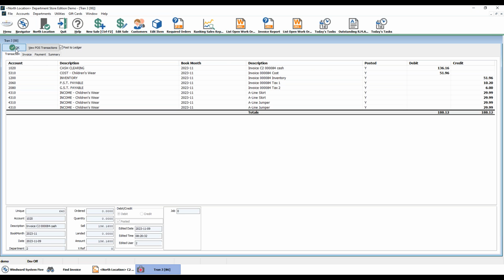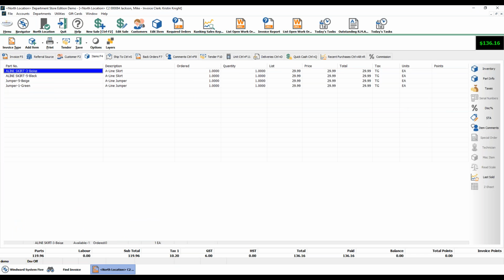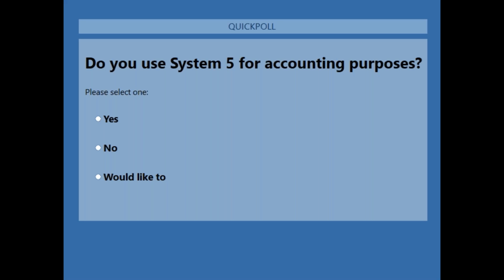Before I go too much further, I just want to ask a question of all of you so I know what your situation is. So first, I'd just like to know, how many of you use System 5 for the accounting? This is really an accounting conversation, so it might be all of you, but.